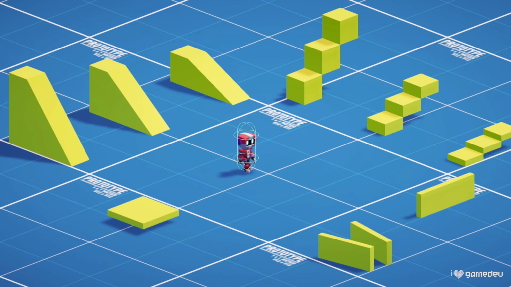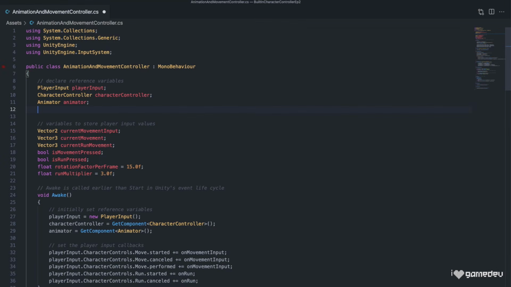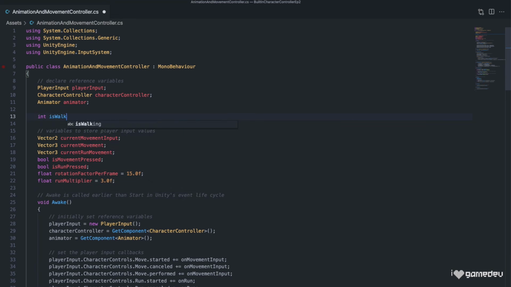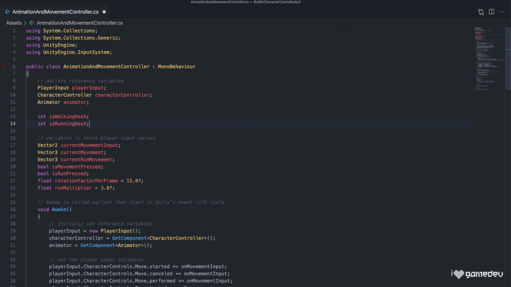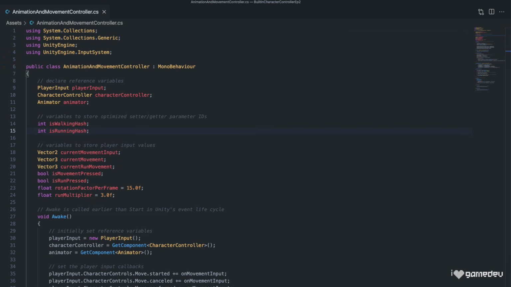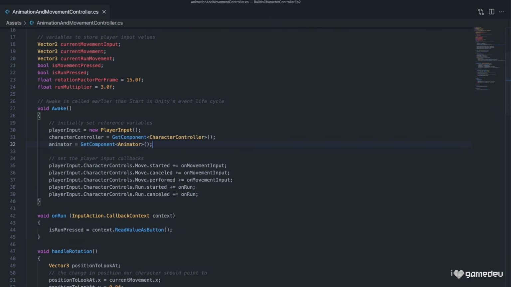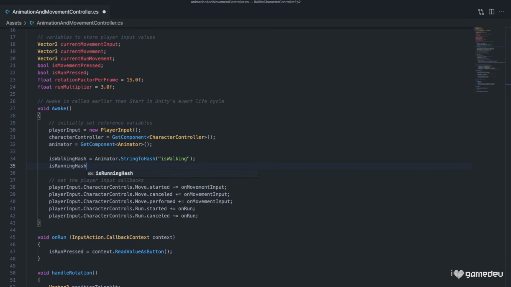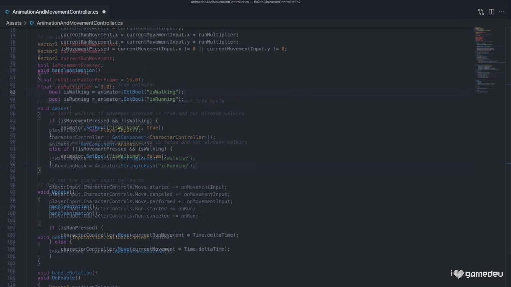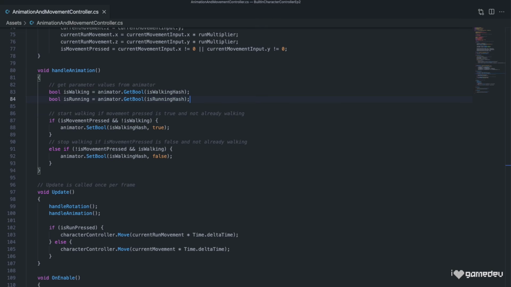But before we do this, let's do a quick refactor. In previous tutorials on this channel, we learned about Animator parameter hashing, which is a performance optimization. So let's go ahead and replace our string versions with the two new hash variables. We'll declare them as isWalkingHash and isRunningHash of type integer in the class scope, and then assign them in awake using the Animator.StringToHash function with the string names we used before. Then we'll replace the strings used in HandleAnimation.